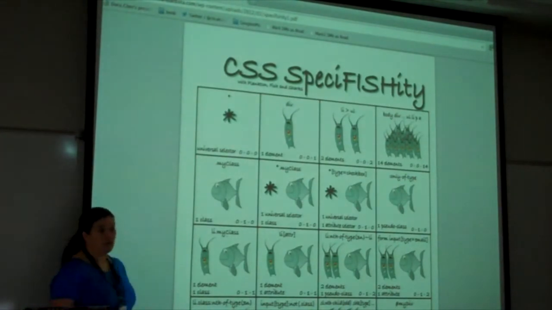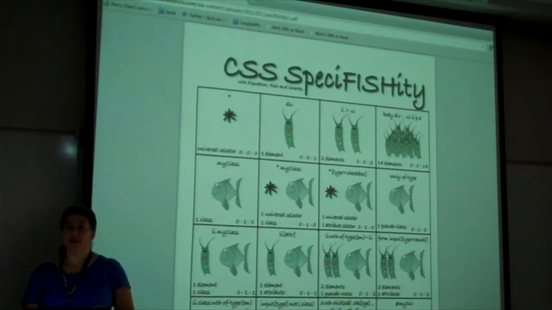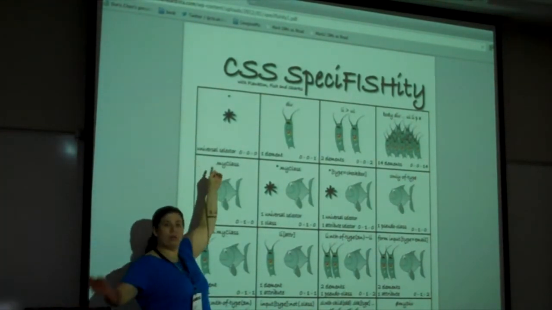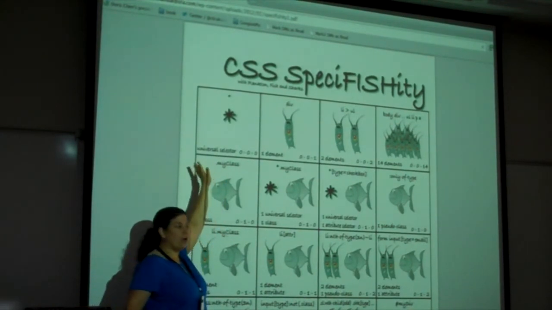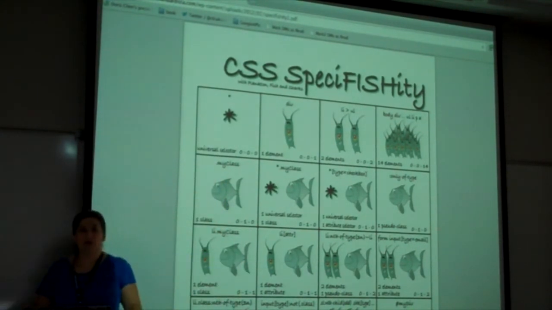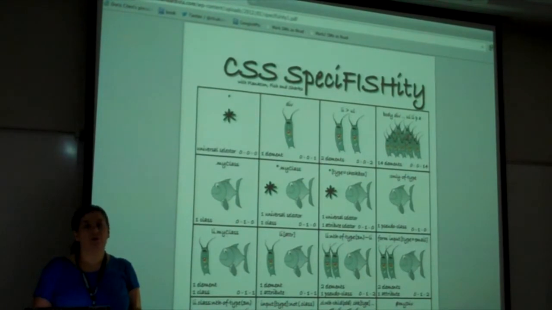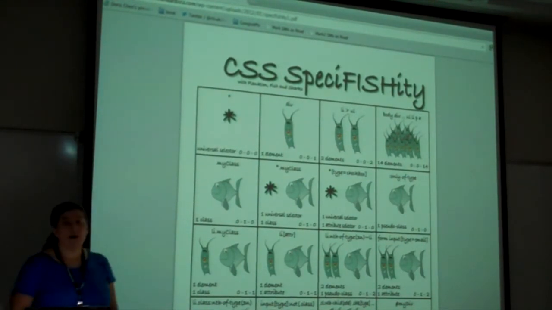Okay. So we have different types of selectors. Everyone know the global selector? The star targets everything on the page. It has a weight of 0. So any other selector will take precedence over the global selector.